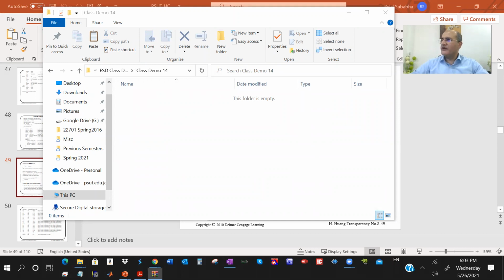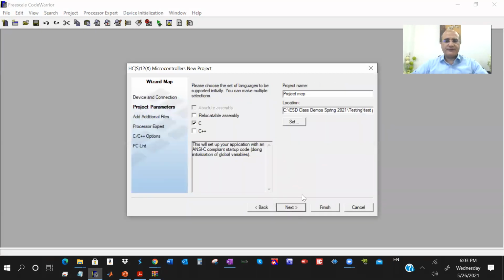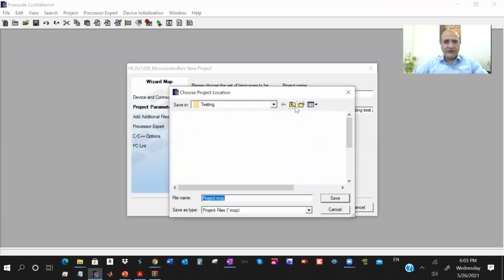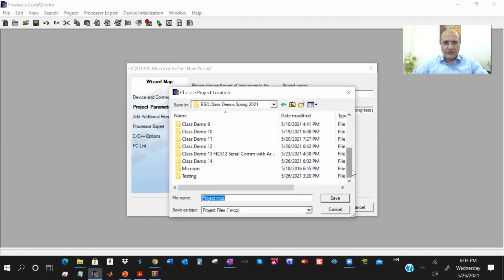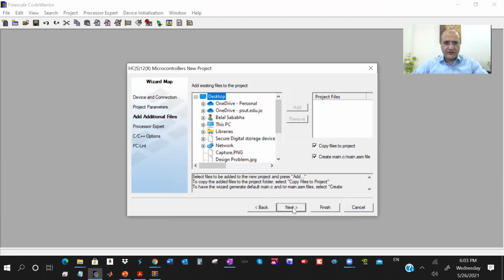So let me copy the code and run Code Warrior. I'll run one of them. I'll run the output compare, but here I'll just build the project. And this is code that I wrote more than 10 years ago. So let's start this, create project, store it in class demo. We just did 14, save, next.